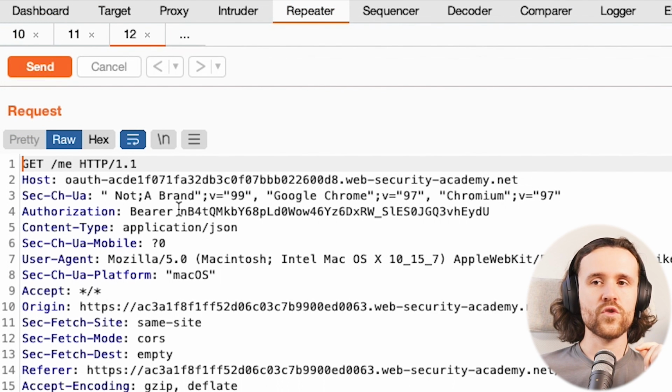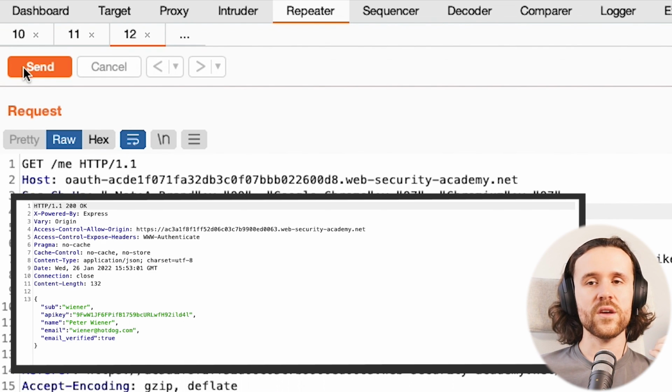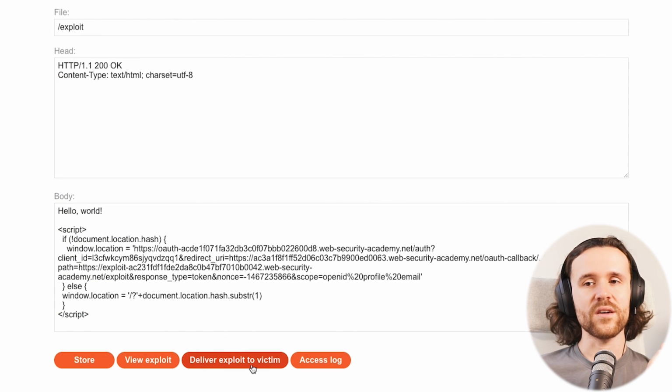So we're going to send this to repeater, and the access token is used as a bearer token in an authorization request header. So once we set the one that we've just obtained in our access log, we do get the API key. But as you see, it's still by our user, Peter Wiener, because we have been exploiting ourselves. So let's click on deliver exploit to a victim right now.